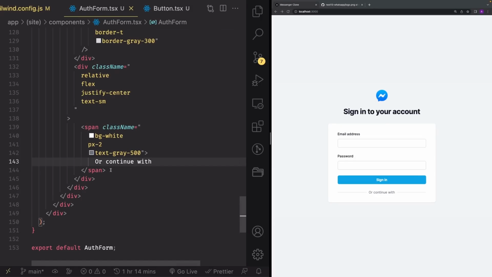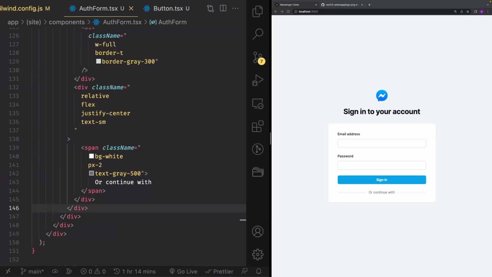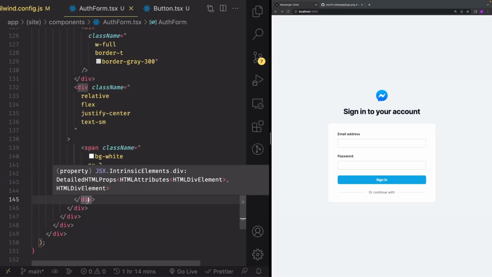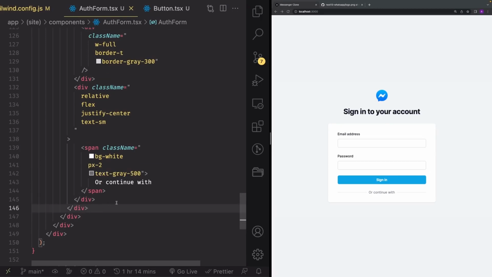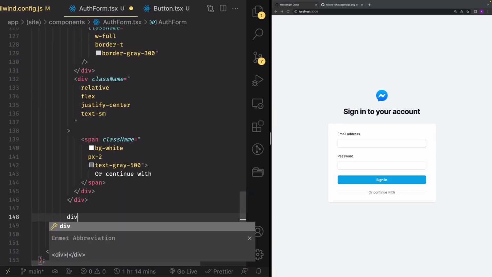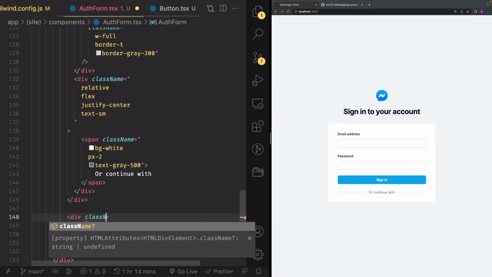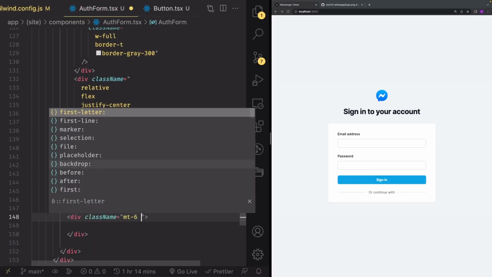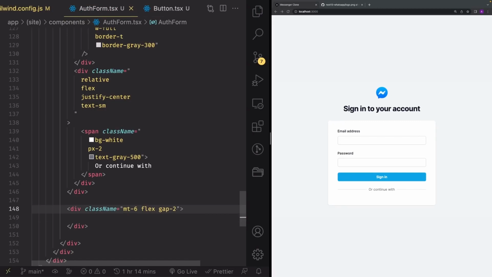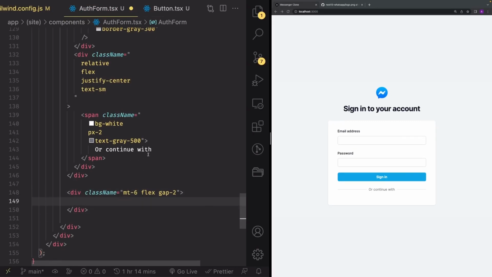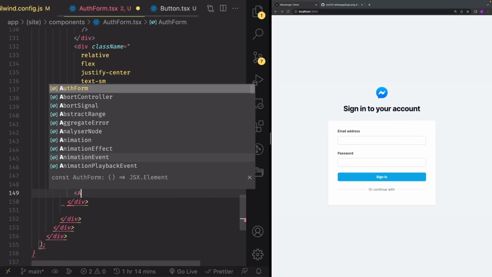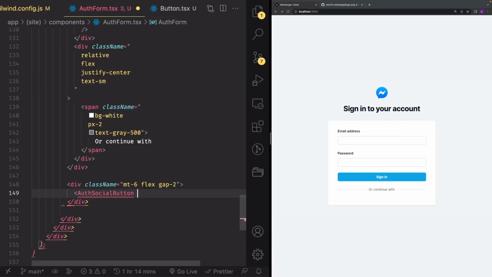Great. And now just below that, below this div and below this div as well, like this. So it goes span, end of this div, end of this div, and just in here we're gonna find a little space to create another element, also a div. We're gonna give it a class name of mt-6 flex items-center gap-2 like that. And inside of there, we're gonna write another component called AuthSocialButton like that.